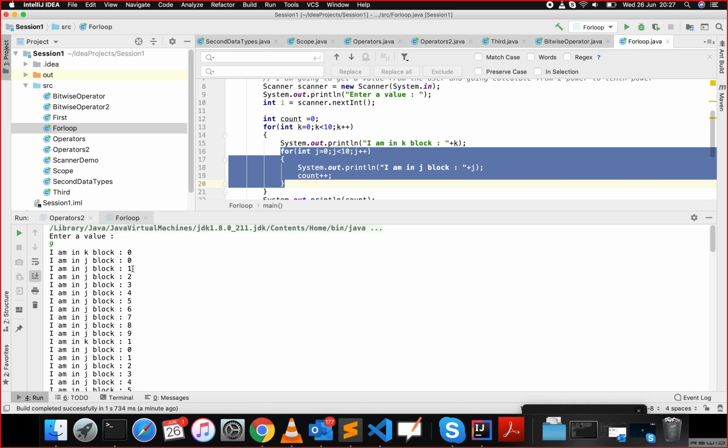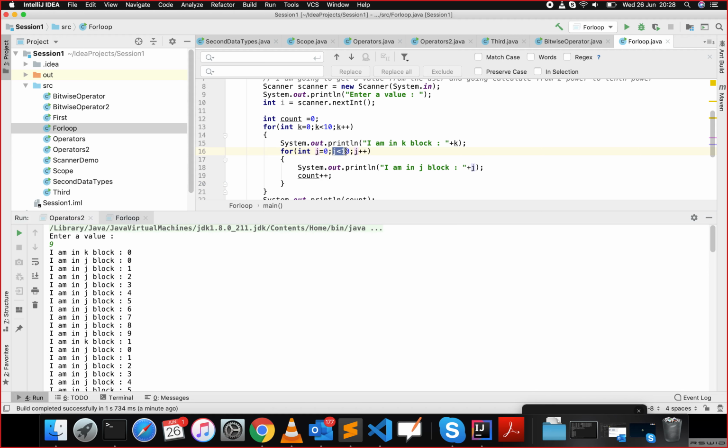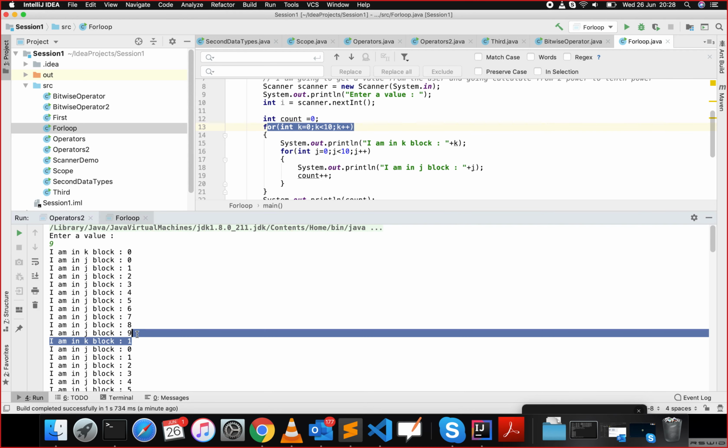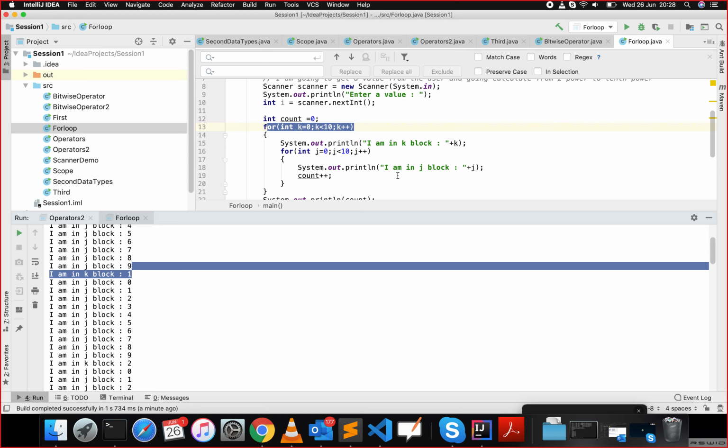So j will stay 0, 1, 2, 3, 4, 5, 6, and so on, until j becomes 10. Once it becomes 10, this condition will become false, and it will come outside, and then it will execute this for the second time. So what will happen to the k now? k will get incremented, so k will become 1, and then again it will come here. That's what you are seeing here. This is how the nested loop works. You can go as deep as you want.